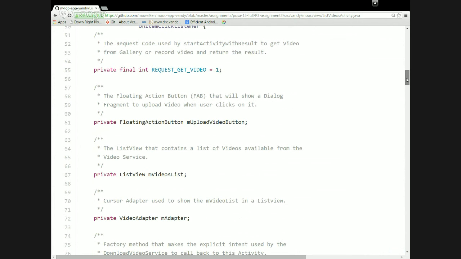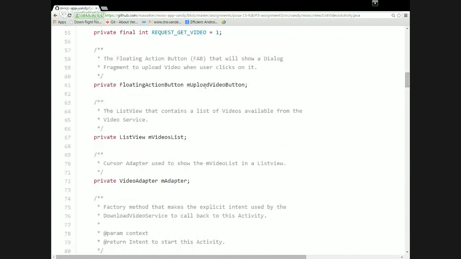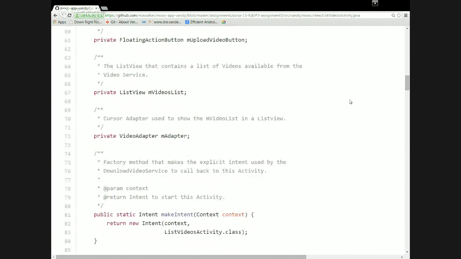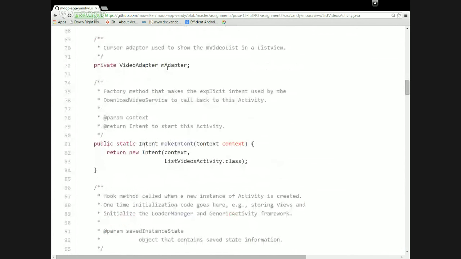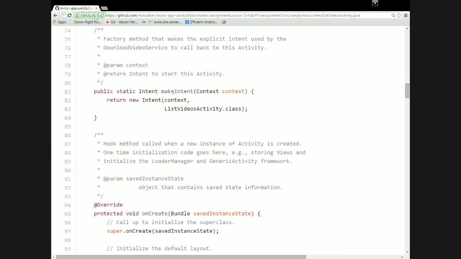We have a super cool floating action button, which is used with the material design metaphor that Google's going with now with Android M and beyond. And that gives us a cool way of uploading videos. We have the list of videos that comes down from the server. We have a video adapter that can be used to show the list of videos in a list view in the activity. We have a factory method called makeIntent that returns an explicit intent that's used by the download video service to call back to this activity after a video has been downloaded. So you see how that works.